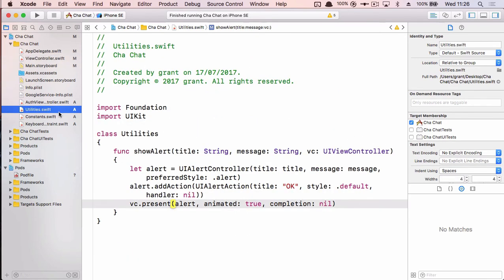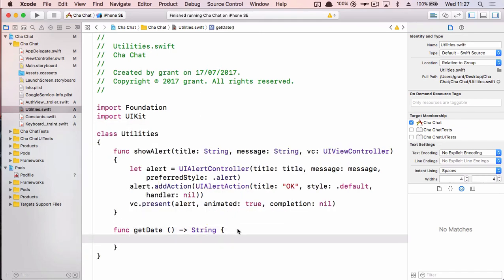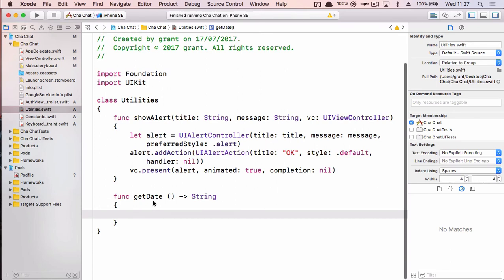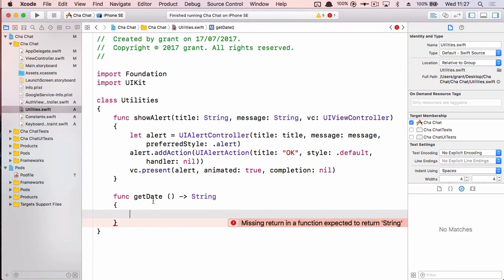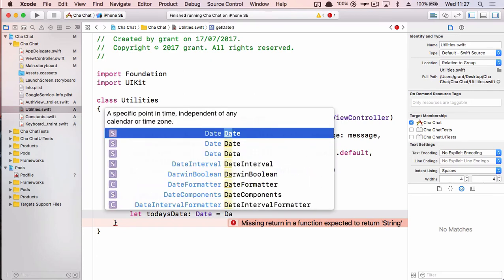So what we're going to do is just go to our utilities.swift and add a little date getter in here. So let's have a function for getDate, and this is just going to return a nice simple string. We don't need anything more than that, really. Okay, now how do you get date out of your iOS system? Well, you have to create a new date. So let today's date, which is a type of date, equal to a new date object.